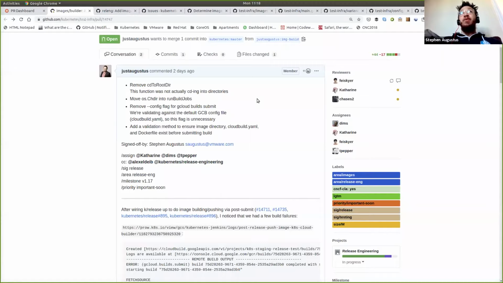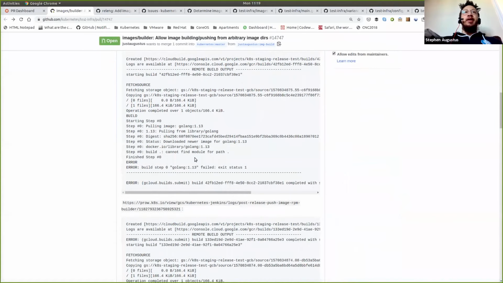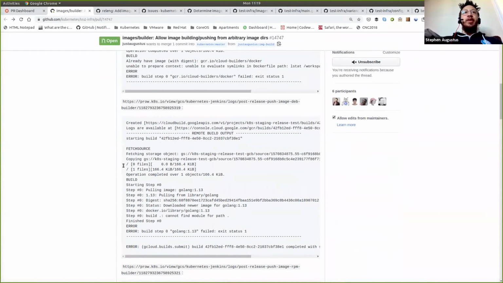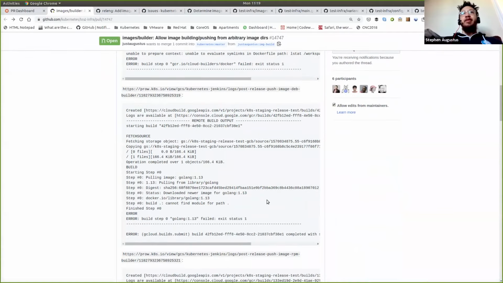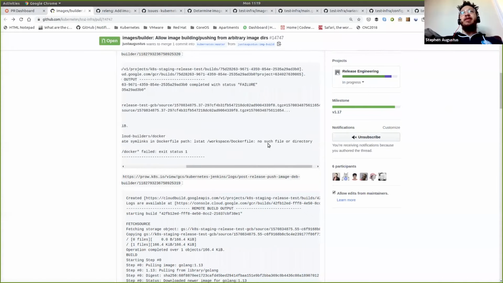If it was not in the top level, like is the case for the Kubernetes release repo, then the jobs will fail, right? And you can see some of the job failures here. So, cannot find module for path dot, right? Because it was not in a module path. The top level of our repo is not a module path. Unable to evaluate symlinks in Docker file path, no such file or directory. Again, there's no Docker file in the top level of Kubernetes release, right?